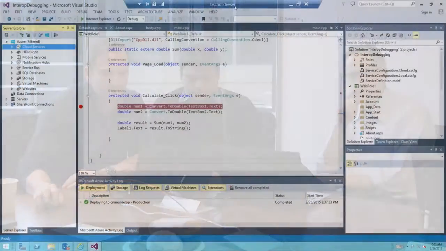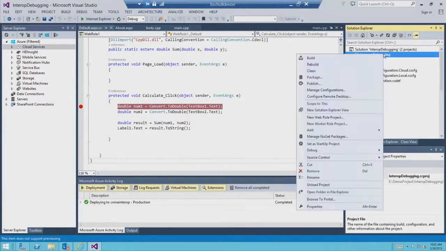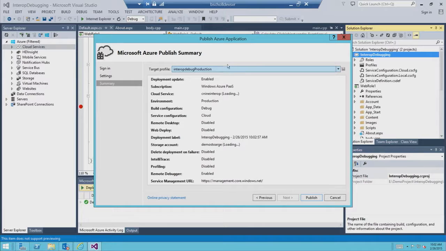So what I'm going to show you now is basically an example of a cloud service debugger. We added a very cool feature, requested by a bunch of customers, which is interop debugging and native debugging. So let's start with how I would enable debugging for a cloud service. I would go to publish.